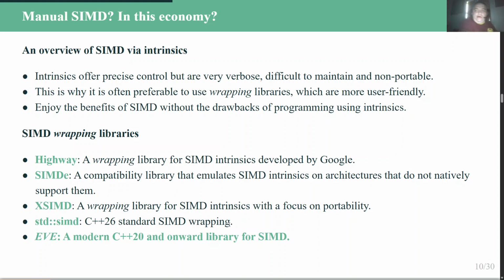because I'm clearly biased, because I am one of the authors of EVE, which is also a wrapper library for that. It's a re-implementation of something that was a bit long ago called Boost.SIMD, and that is basically one of the great ancestors of all of that. Okay, so we just got a new facelift.